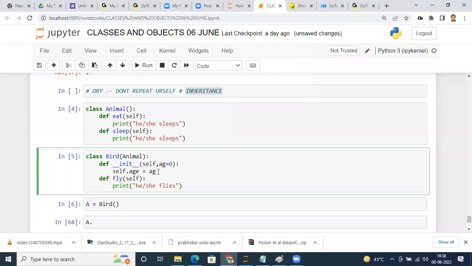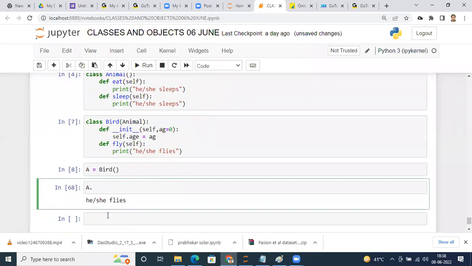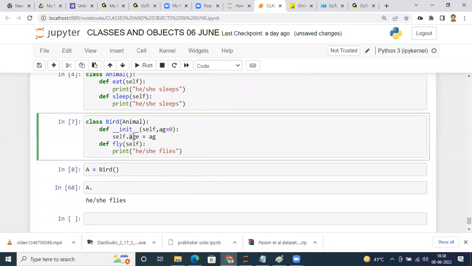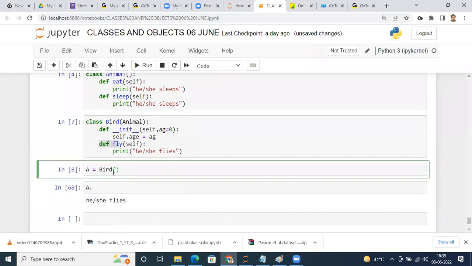Awesome. Let me execute this. Done. Let me create an instance of the same. Done. Let me come here. So this time I will have one attribute known as the age attribute, and three methods: the fly method, the eat method, and the sleep method. If I press tab again, I will see four things: age, eat, fly, and sleep, right? I executed this, but it didn't ask me for any argument, though actually it needs an argument.